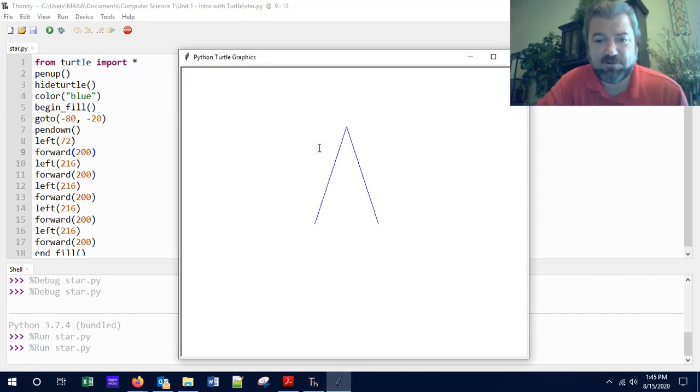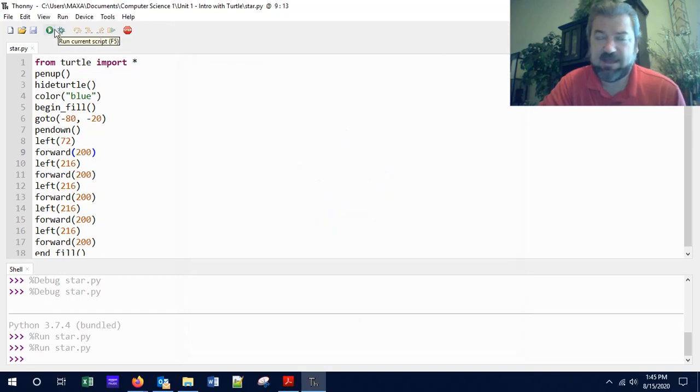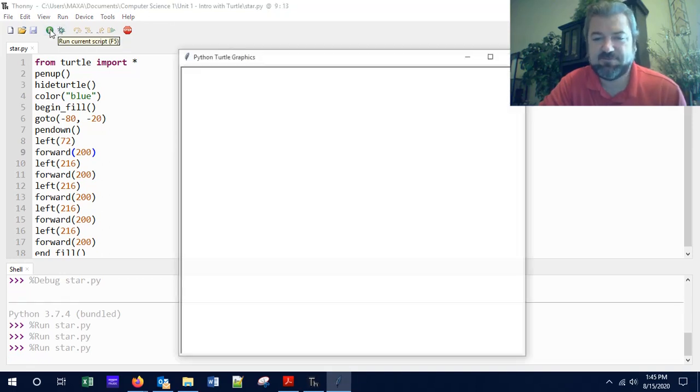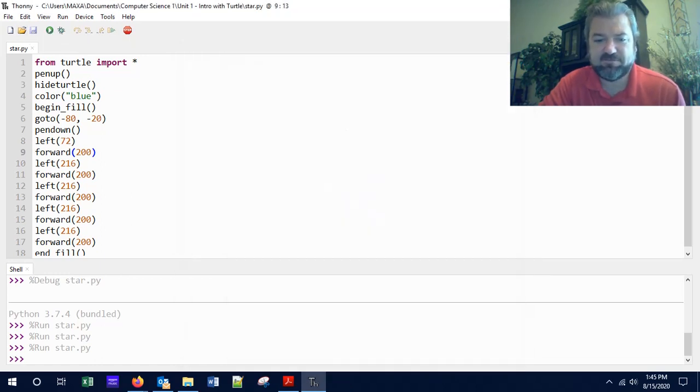Okay, here comes our program running. You'll notice the star being formed. Cool. We can run this over and over again now and see it happen. That's because it's a program. We've saved it. We can load it up in our Thonny and execute it anytime we want. And that's what it's all about.